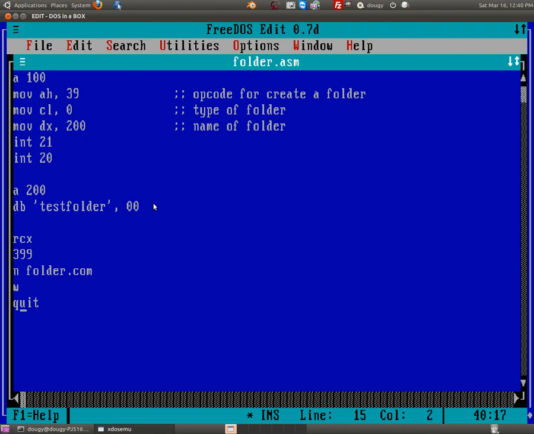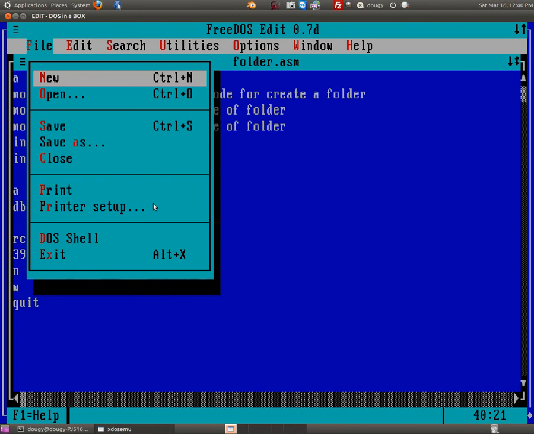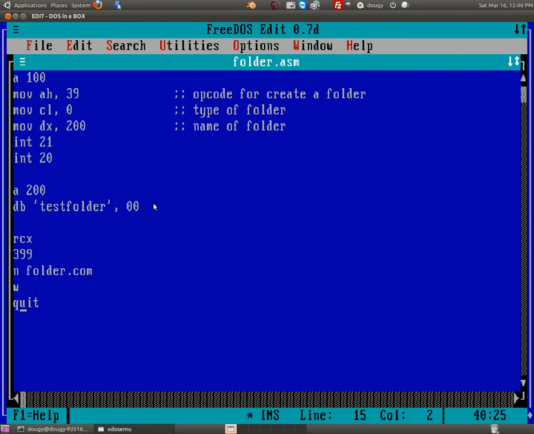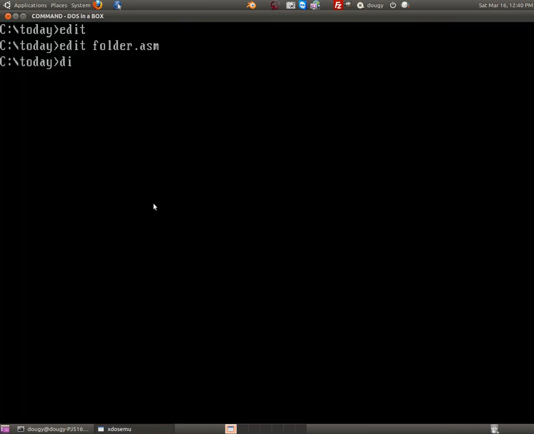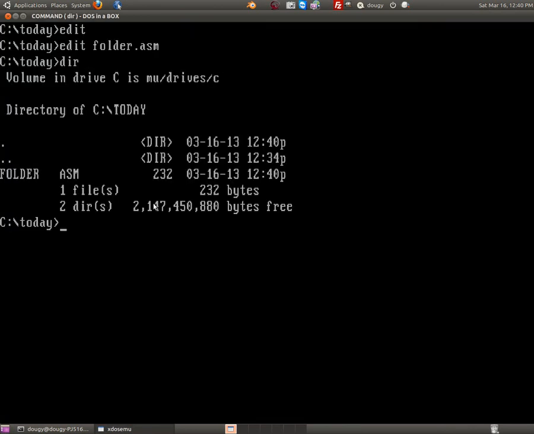Now let's take this and we'll hit Control Alt. That'll bring us to the menu options, and we'll hit down arrow, and we will say save. Okay, now hit Control Alt again, down arrow. Let's say exit now. Okay, if we look at dir now, we will see that our folder.asm file is located inside of there.